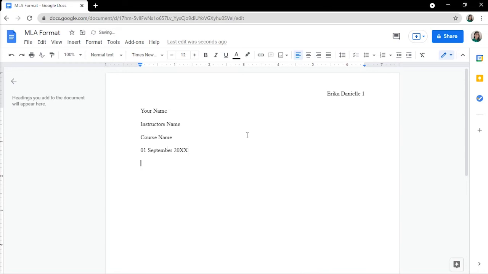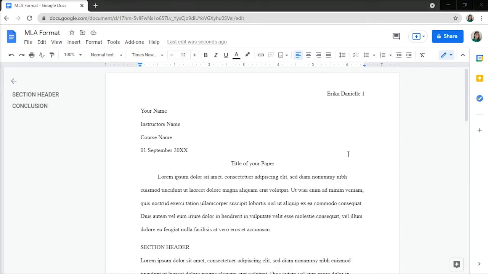Press Enter to go to the next line, and then select Center Align in the toolbar, and type in the title of your paper. Then press Enter again to go to the next line, and then select Left Align. Press the Tab key to indent, then you may now start typing your first paragraph.